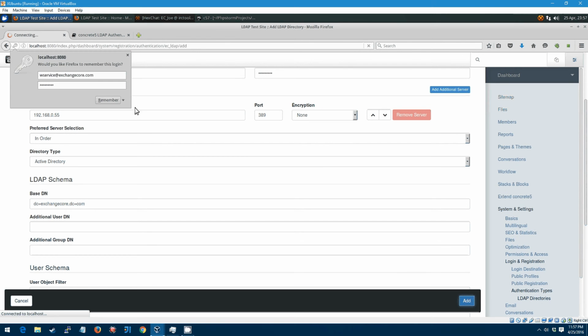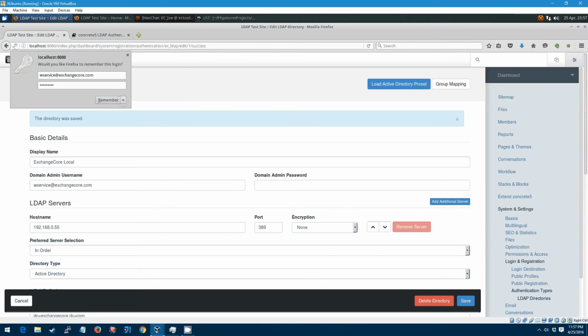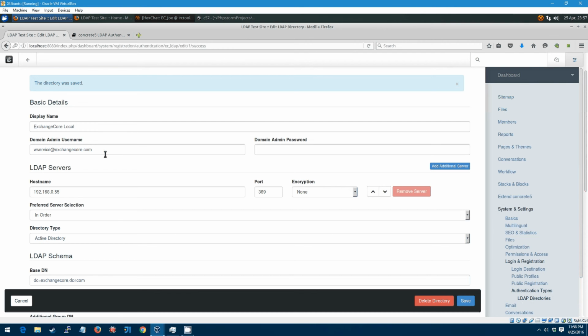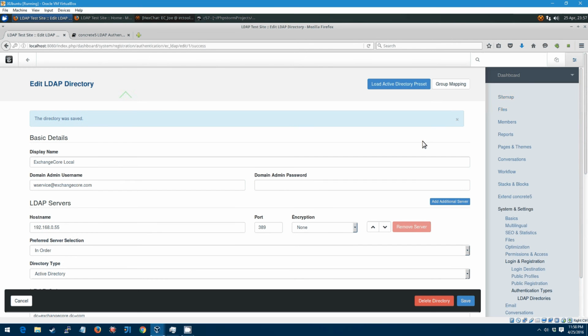All right, so I should add this. All right, so I got a "directory was saved." That means that when we save these, it actually attempts to successfully bind as this user with that password to each of these servers. So if you ever have a server that's down, this is going to fail and it's going to throw up a red flag here. So you're going to know something was wrong.